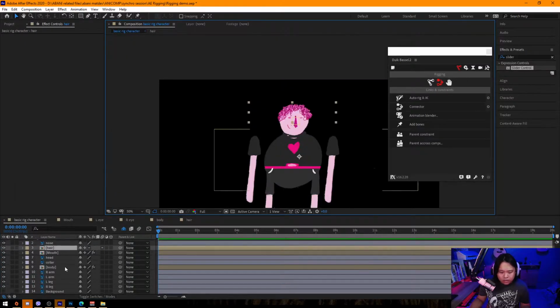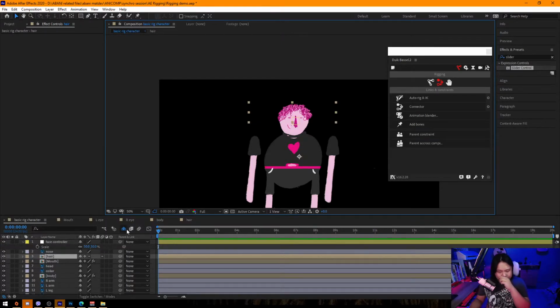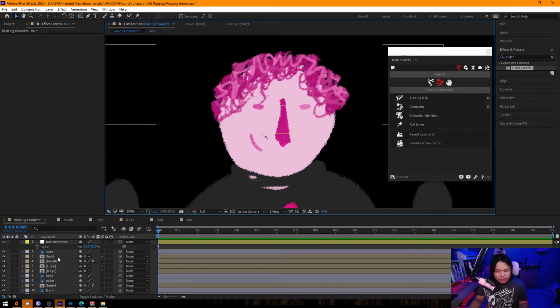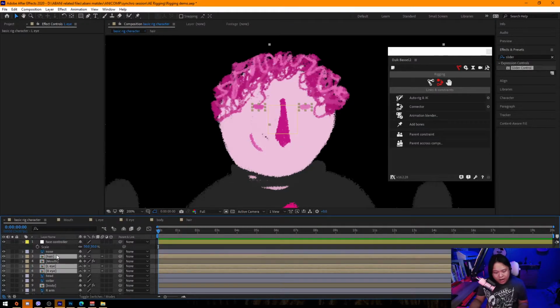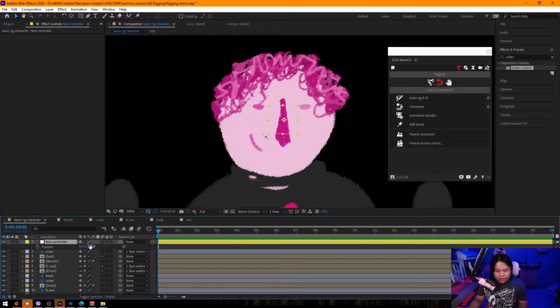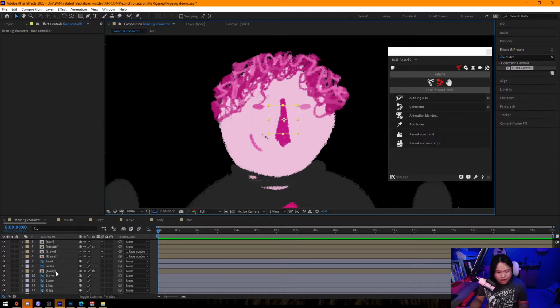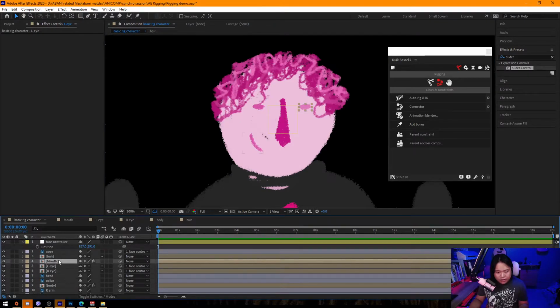Wait lang, hindi ko mahanap yung shy layer ko. So, unshy ko muna. Okay? So, left eye, right eye, hair, left eye, right eye, nose, yeah. Drag it to the face controller so that you can use this to position it. Okay? Same goes with the mouth. So mouth then kay face controller there.